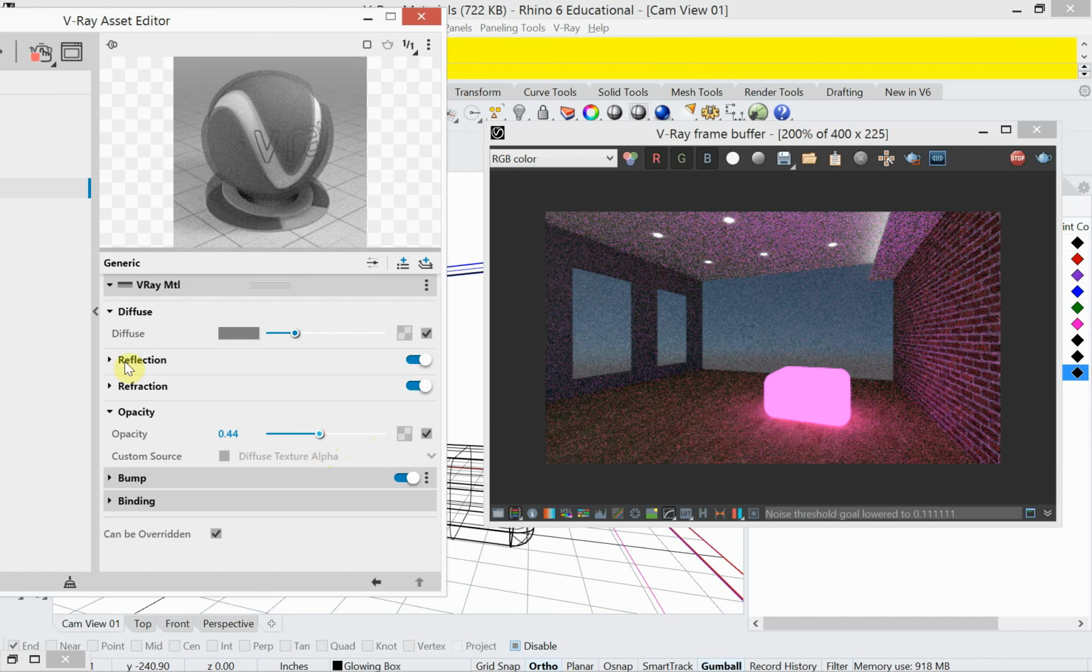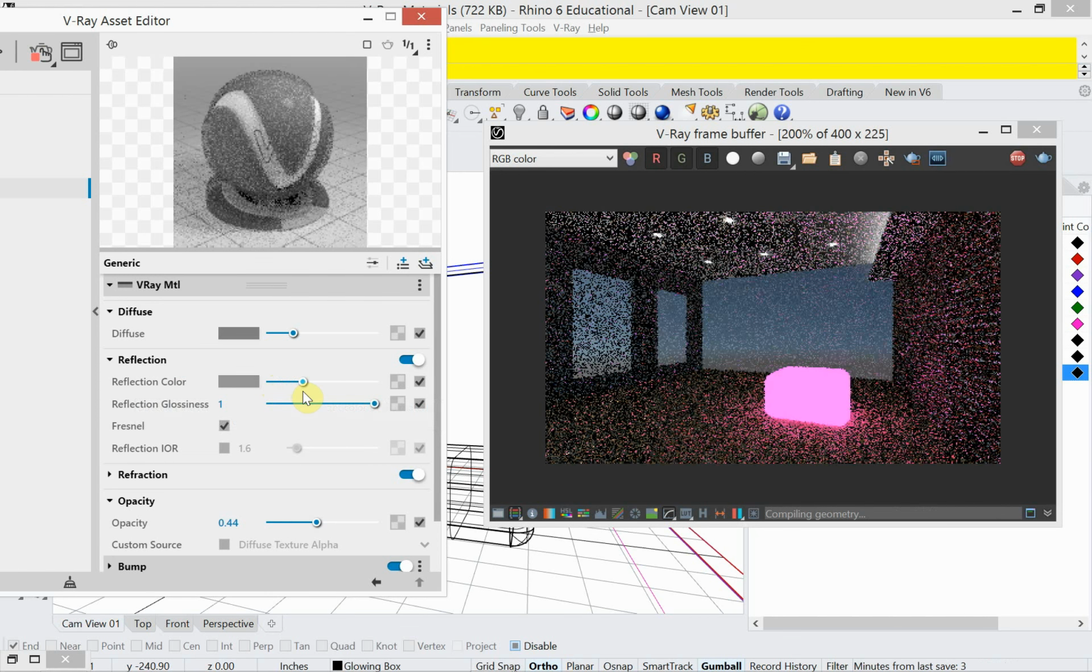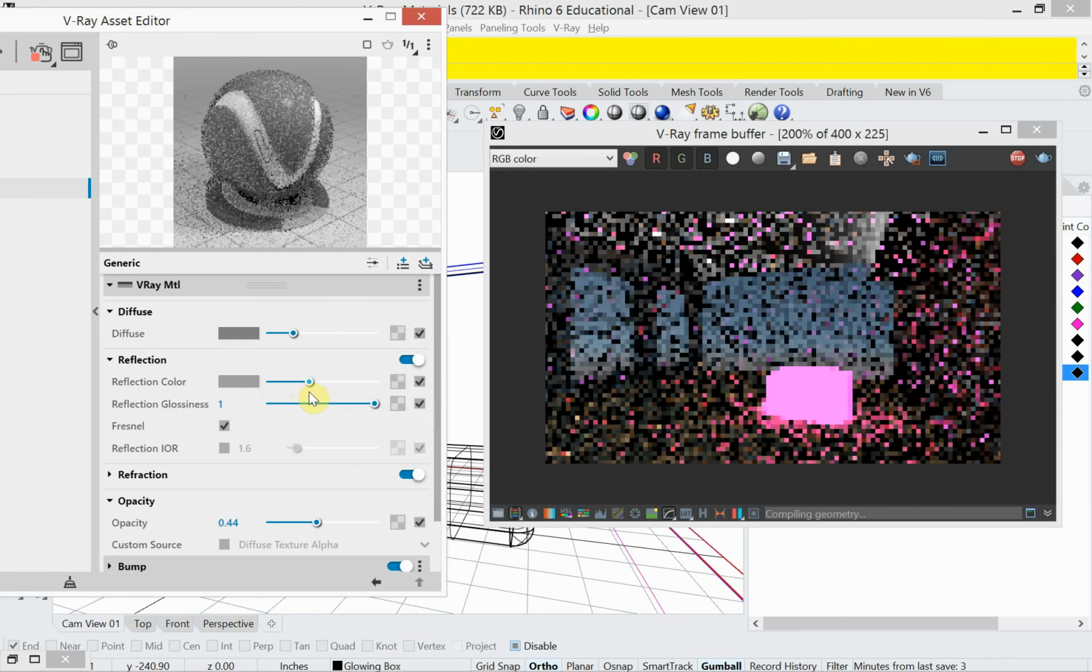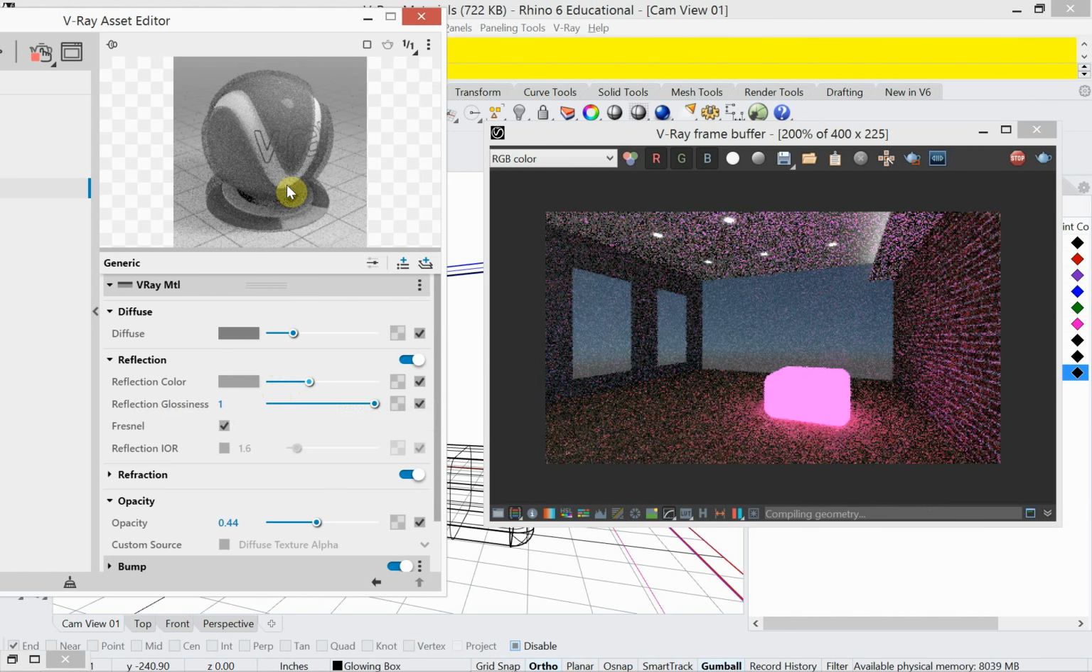So here we have reflection. I'm going to go to the down arrow for reflection, and V-Ray has what's called reflection color. I'm going to slide this to the right, and we start to get some reflective qualities to it.